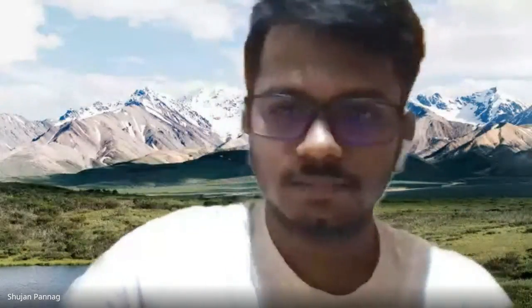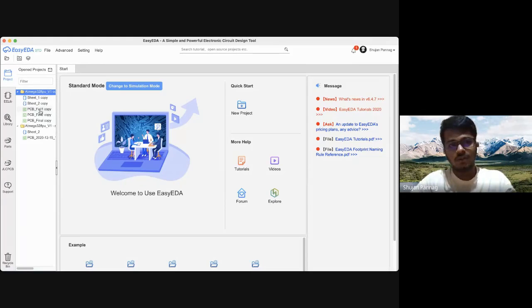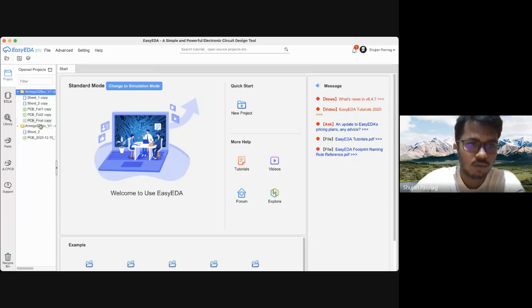Okay, so we'll go with the CAD software, and we'll see what are some important ones that you need to follow. Is my screen visible? I guess it's yes. Mano has already shown you how to create a project, and how to create a schematic and all the PCBs. I'll just go with this.